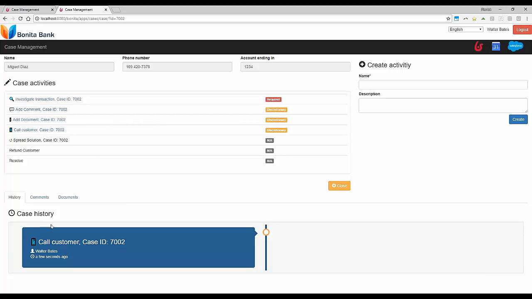You can see the case history on the bottom. We called the customer. Voltabase did that a few seconds ago, and you have the case ID and so on. It's just to show you that this is what we call the process shadow. It's basically all the timeline of what happened on the process. And this really helps to understand the history of it.